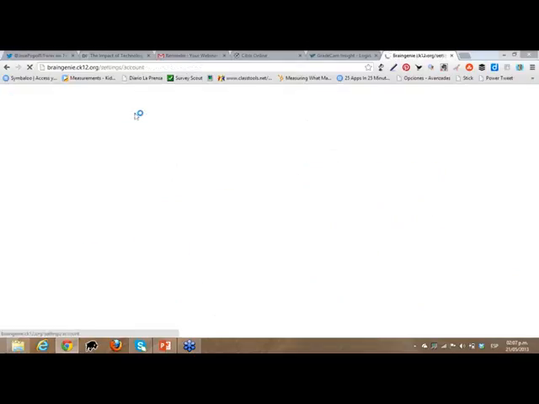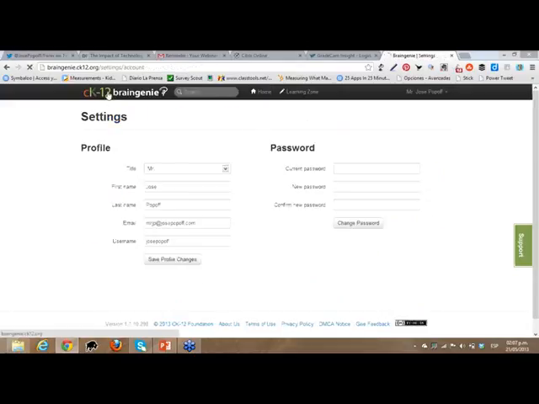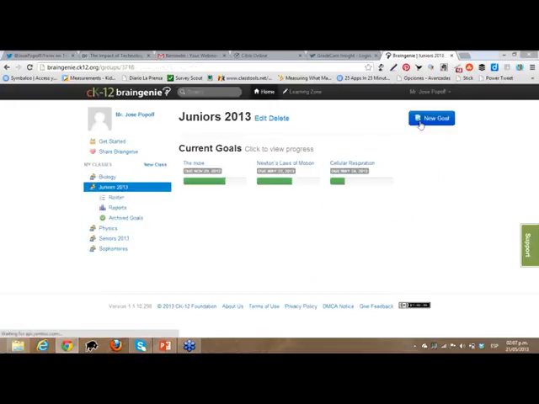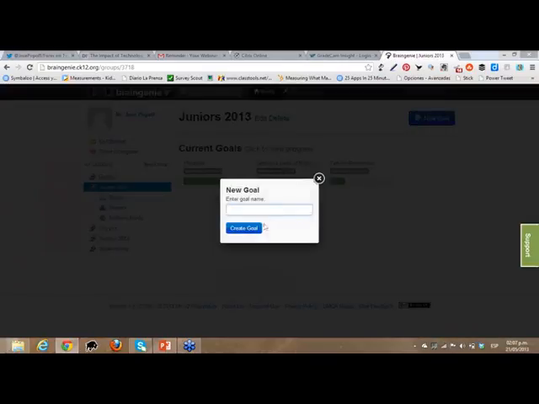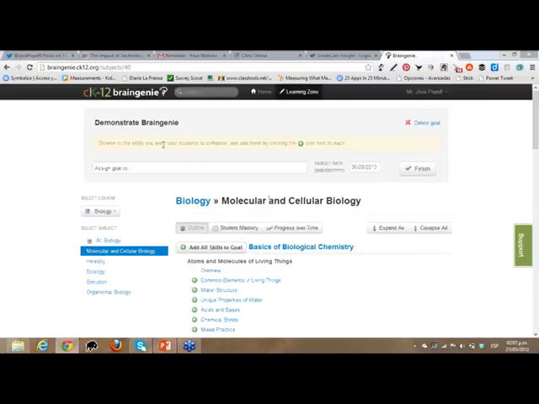So when we go back to the main page, you're going to create a goal. Once you create a goal, I'm going to call it Demonstrate Brain Genie. Once you create a goal, it's going to take you to what they call the learning zone. Okay, in the learning zone, you're going to select which is your course.